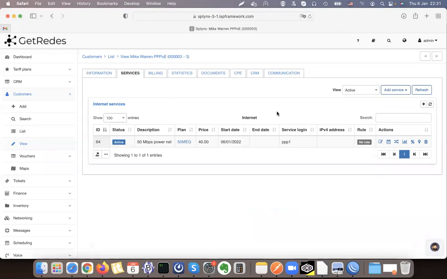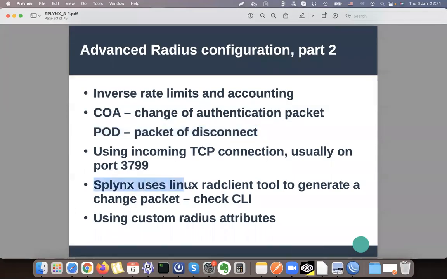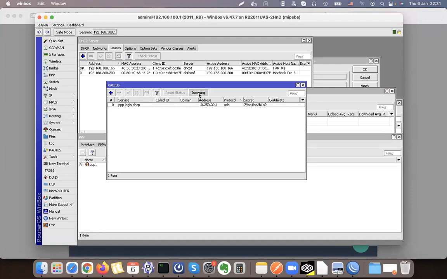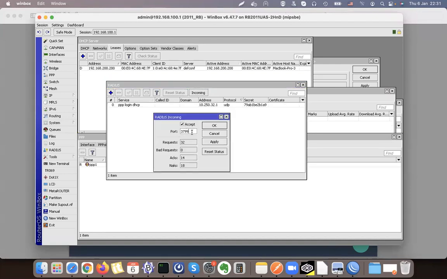If I want to understand what happened on the Splynx side, Splynx uses the Linux Radclient to generate a change packet. I will show you this on CLI. It uses an incoming TCP connection for 3799. So if I go to radius and there's an incoming, this is exactly what is used.